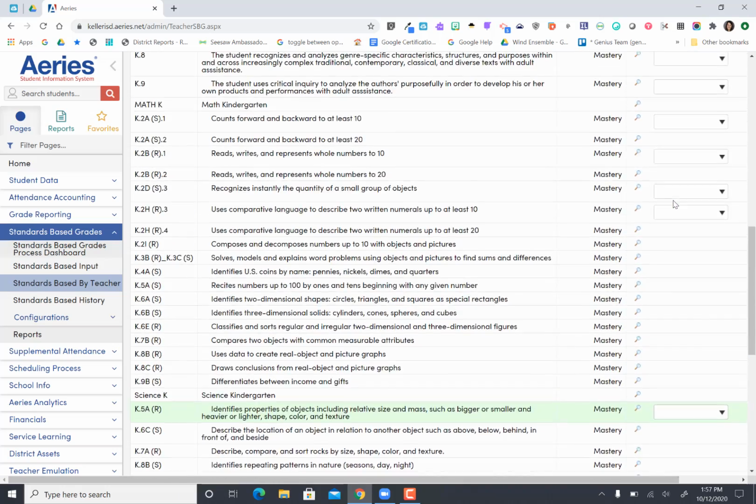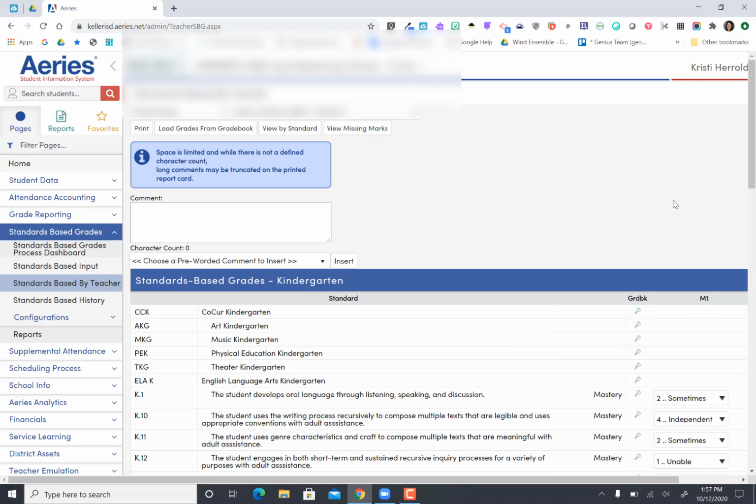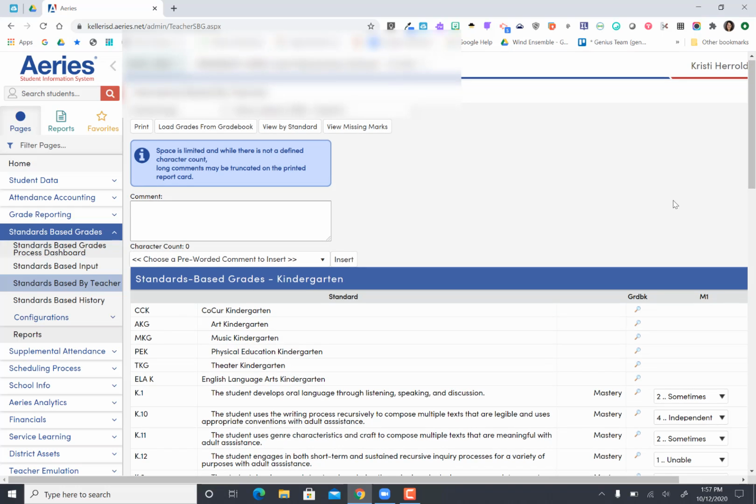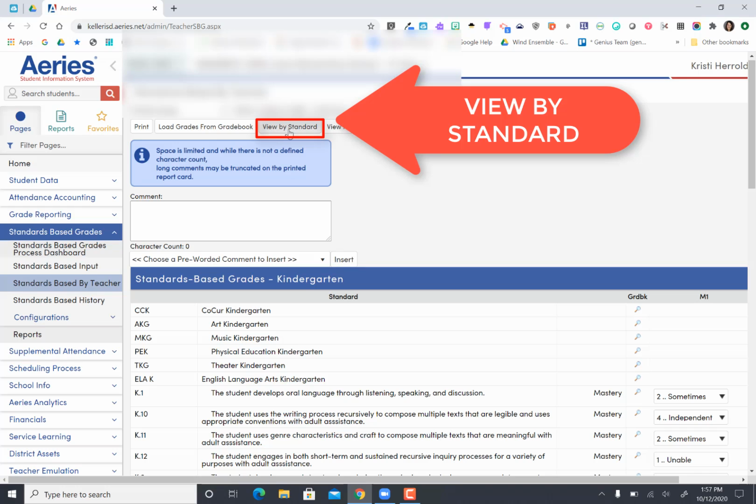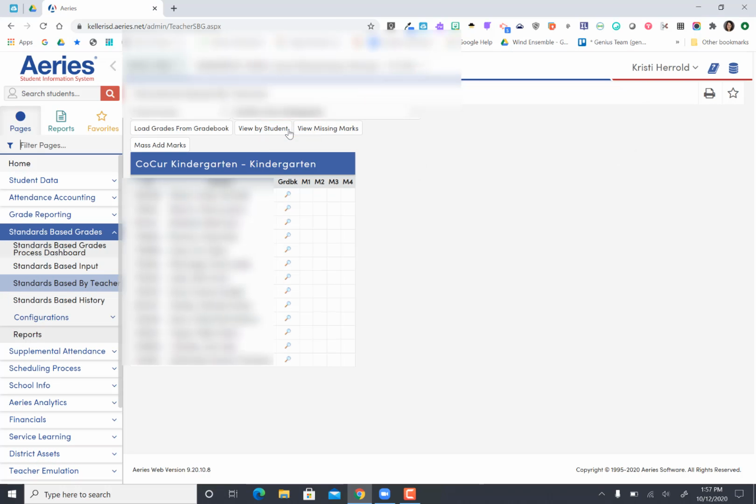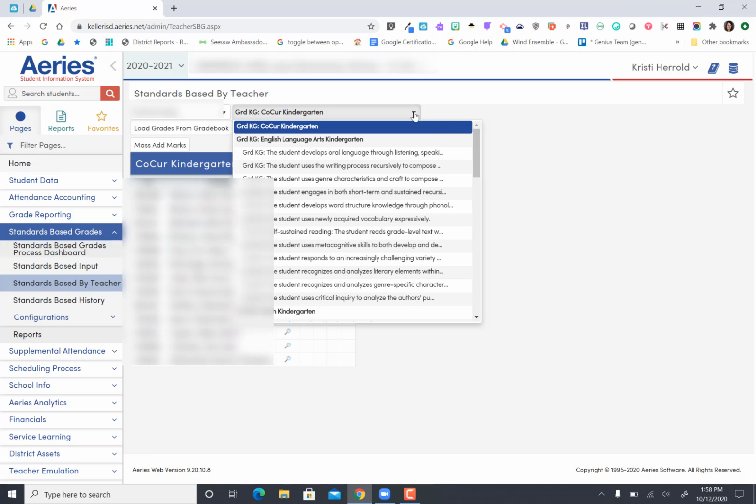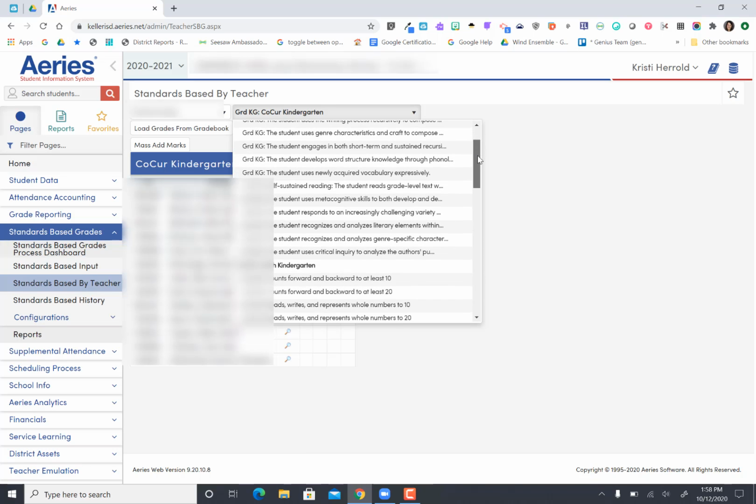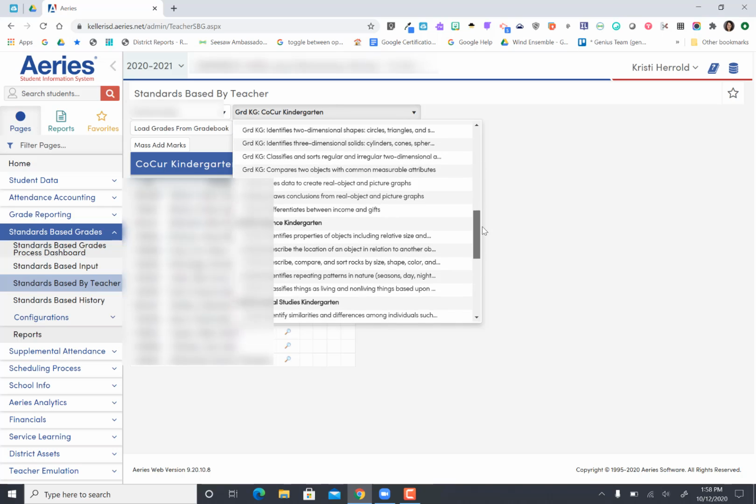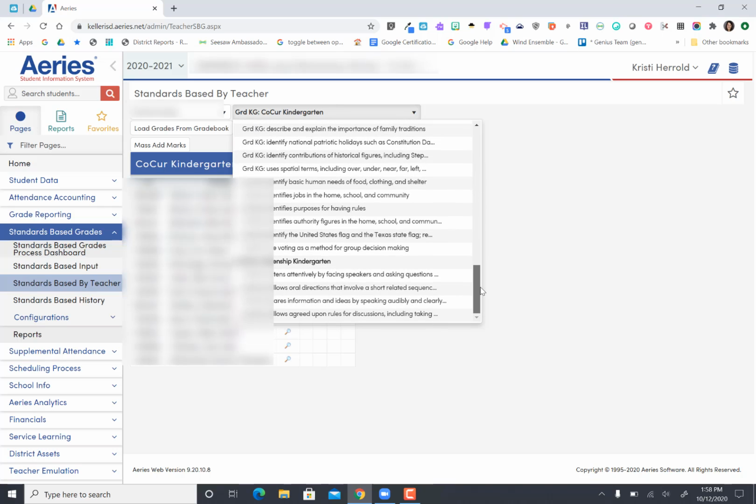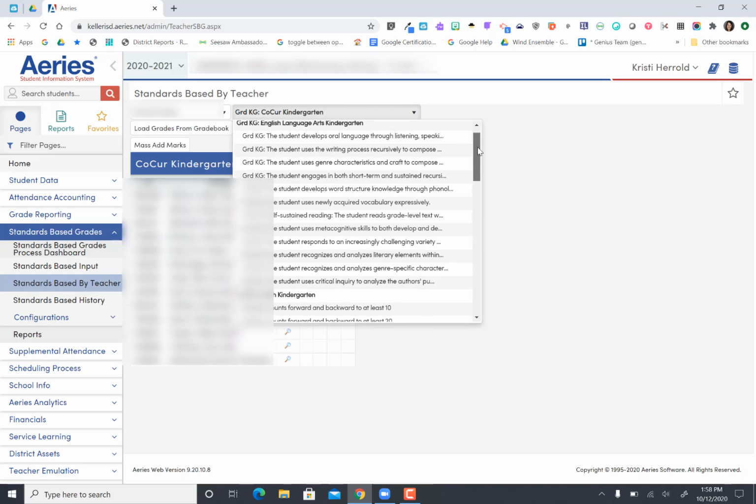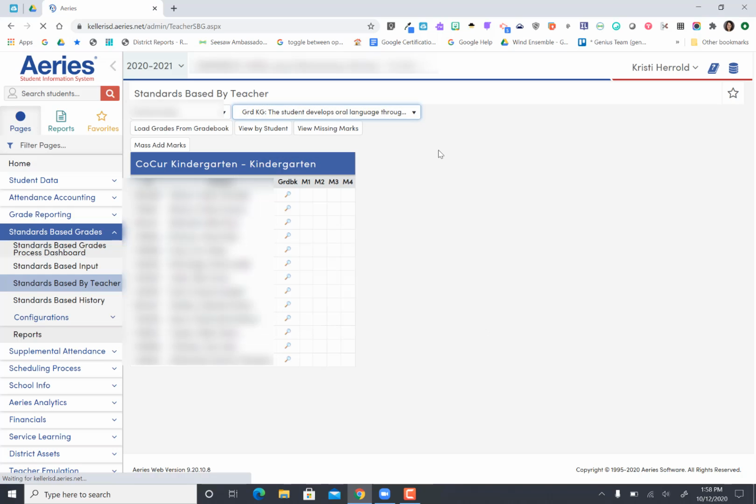So now that we've looked at giving marks by student, let's look at giving marks by standard. If I click on View by Standard at the top, I'm going to be pushed into a different window where I see my class list, and my drop-down has changed from students to competencies. If I click through this list, I'll see my competencies listed as before, again with citizenship at the bottom. I can begin with my first competency.